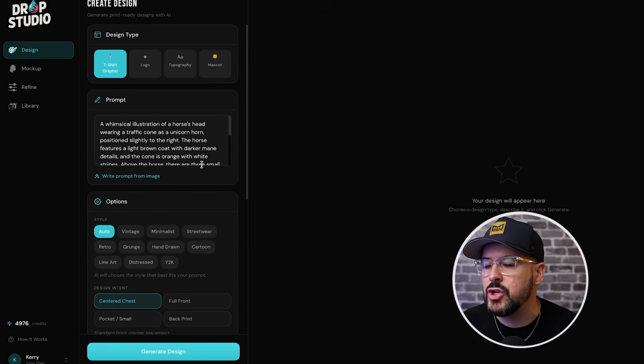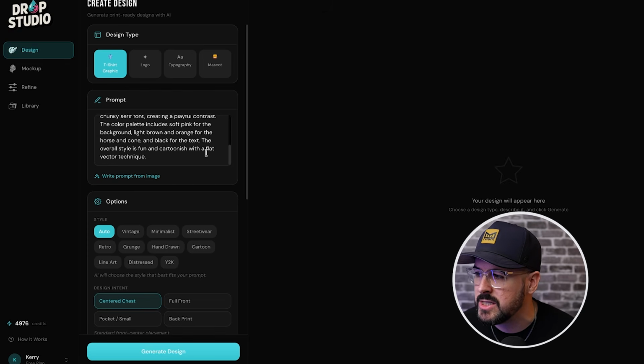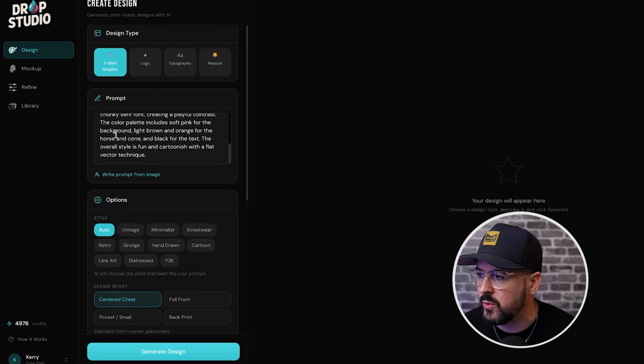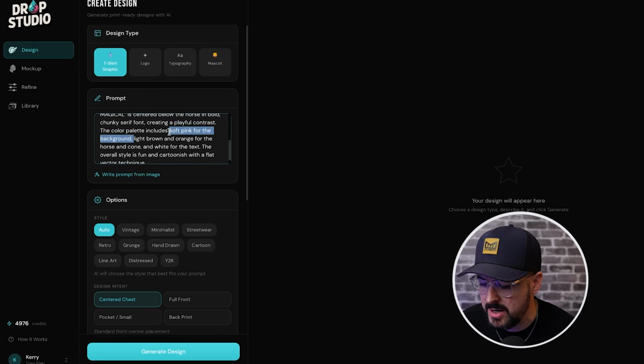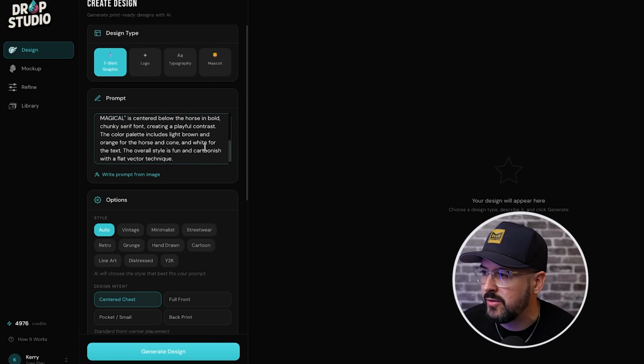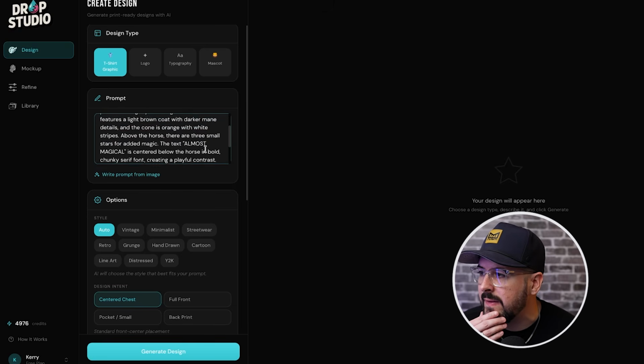There's a couple things I always want to do with the prompt, just quick changes before I actually generate it. One thing that I want to do is take out any background colors. So right here it says the color palette includes soft pink for the background, light brown and orange for the horse and cone, and black for the text. So I'm actually going to change this because I want white for the text. And then the color palette, we don't want a background. So we'll just take out that part about the background like that. So color palette includes light brown and orange for the horse and cone, white for the text. Okay, so we want to make sure there's not a background color in there.